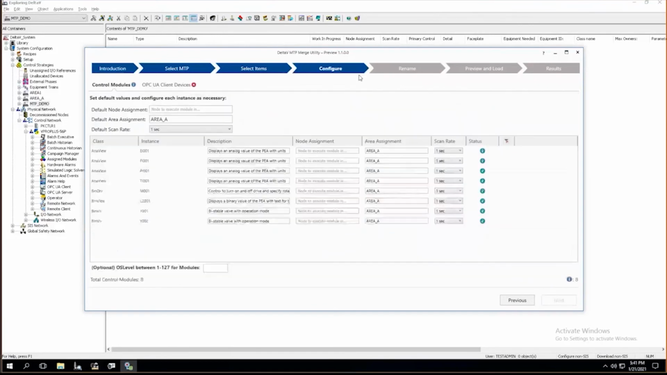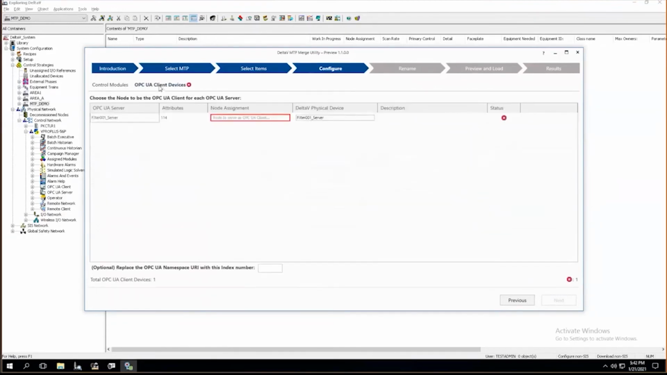The next step is the configure tab. So this is where we're going to make our first kind of Delta V decisions. The first thing that we're going to deal with are the control modules that will get created in Delta V that allow for the landing of those signals so that they can be used in control strategies and in an operator display. The next thing that we'll do is we're going to deal with assignment to the OPC-UA client in the Delta V system. So Delta V, being that it is the process orchestration layer, will act as the OPC-UA client and bring in information from a variety of OPC-UA servers residing on the process equipment assemblies.